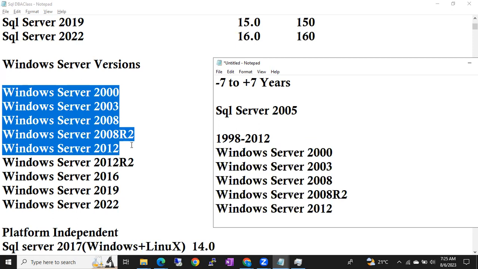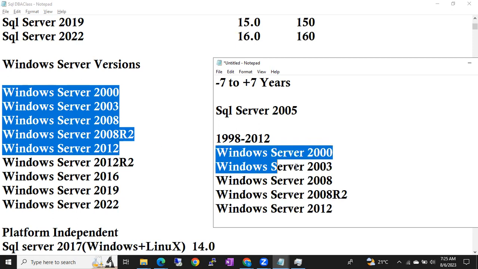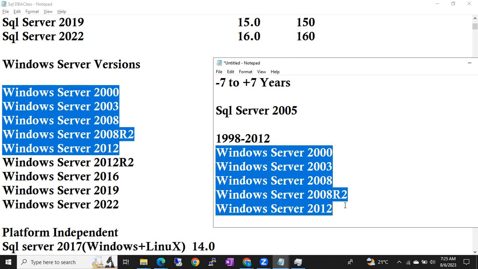2000 to 2012. So in all these Windows Server versions, you are able to install SQL Server 2005. This is the shortcut. Every SQL Server version will support up to -7 years and up to +7 years. So what about R2, sir?